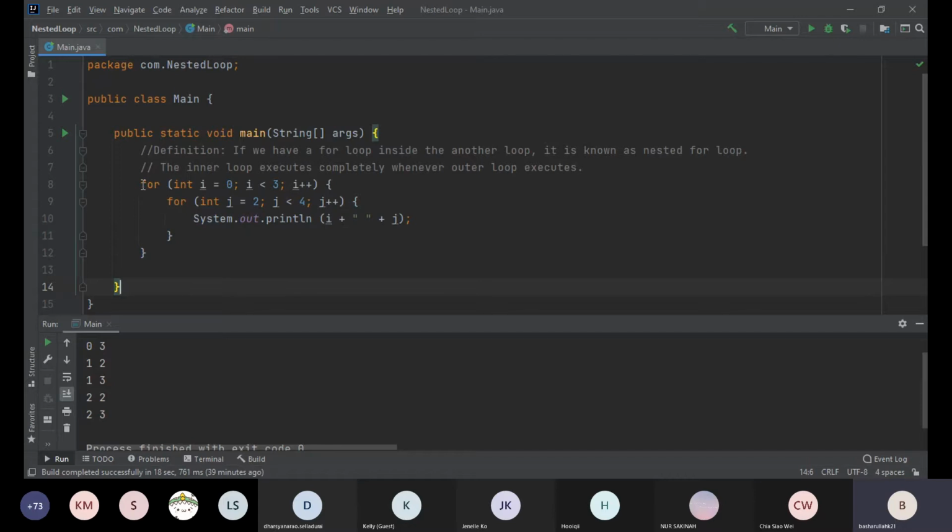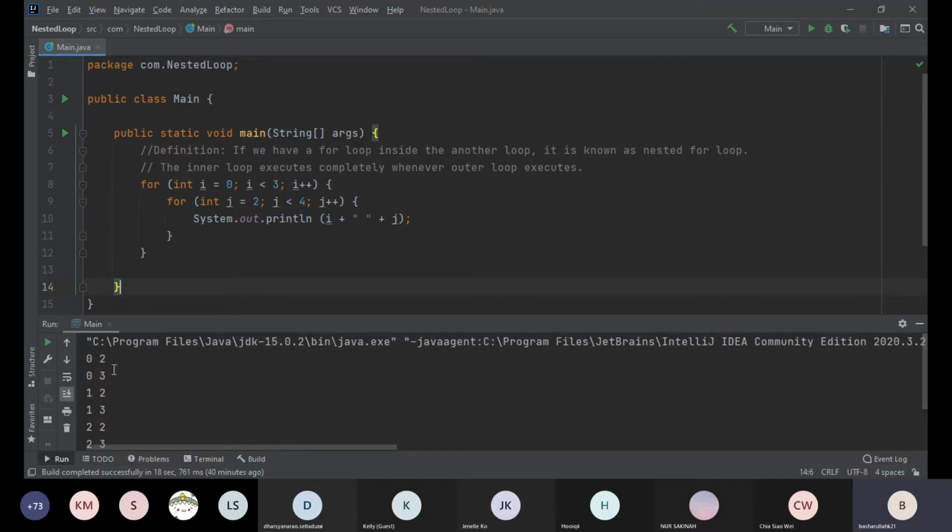In the first line, for integer i equals 0, i is less than 3. Is 0 less than 3? Yes, it is. So then it will go to the next line. Integer j equals 2 and j less than 4. Is 2 less than 4? Yes. Then it will print out i and j. If you see the output, it has printed 0 and 2.